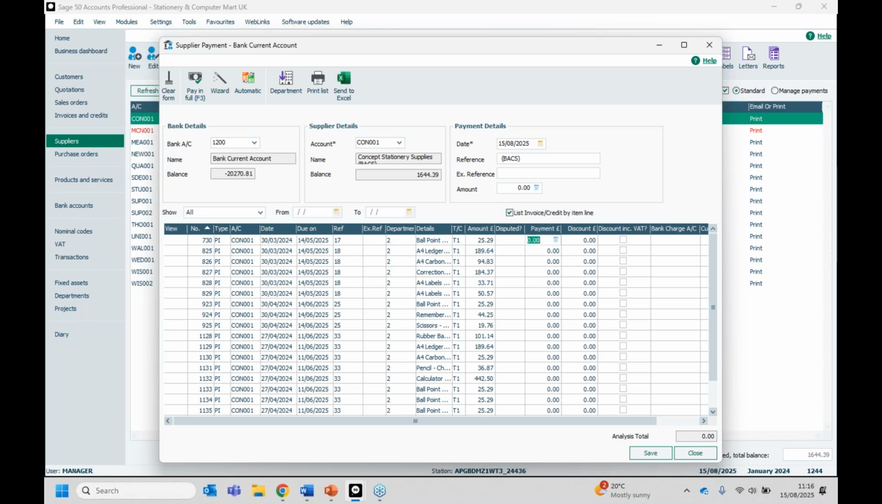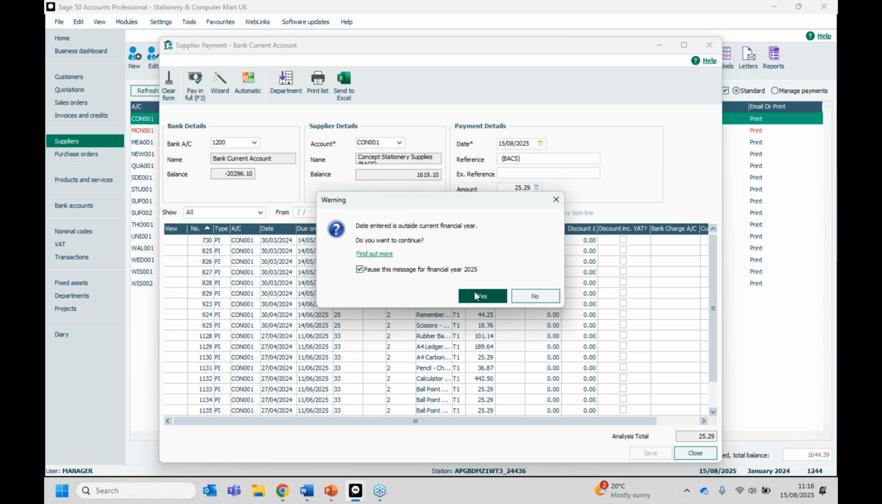Again, exactly the same steps I did before. Select the box, either free type or pay in full. Pay in full, you can see down the bottom, we've got analysis total of £25.29. You click save. I'm going to pause that message.